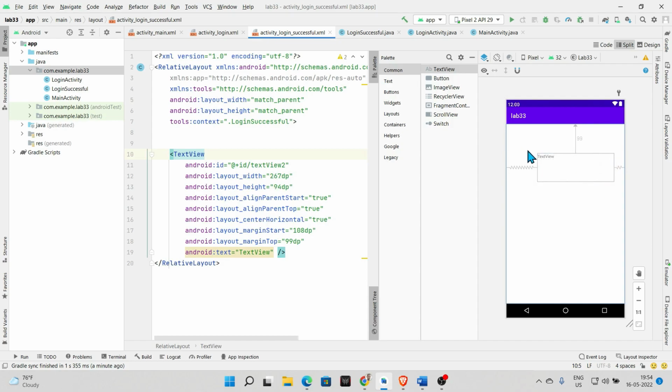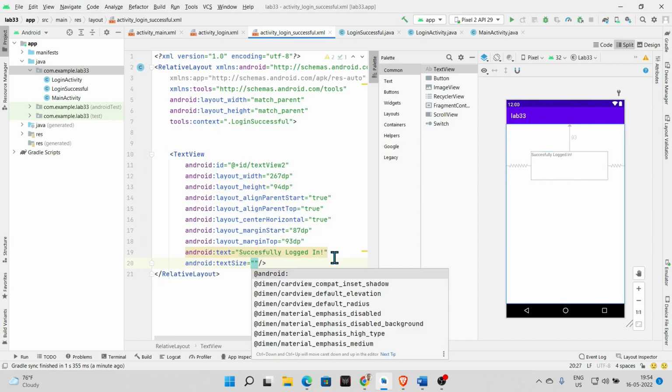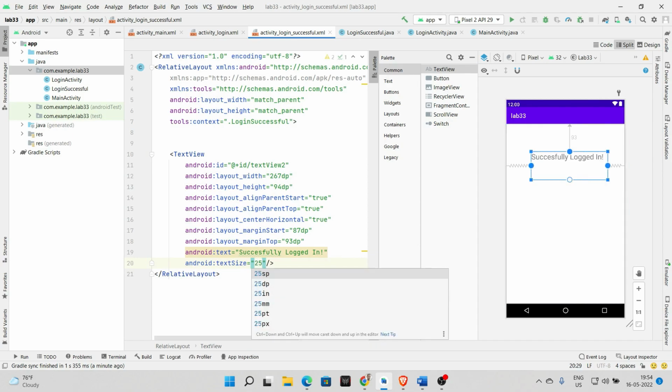So I'll say logged in successfully. Now the text is fine, I can say logged in successfully or successfully logged in. Anything, fine. So again, you have to modify it: text alignment, text size. Call it maybe 25 again.